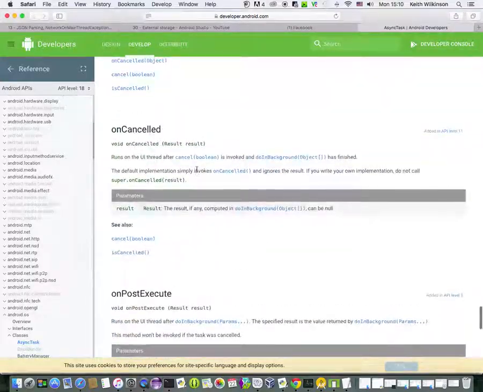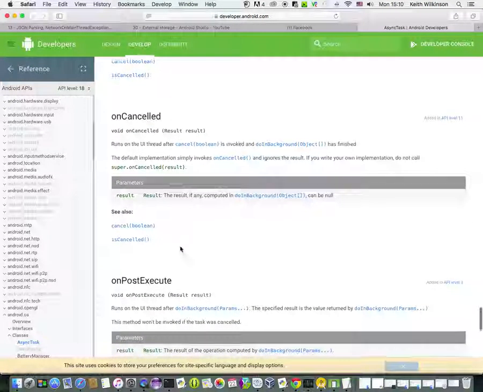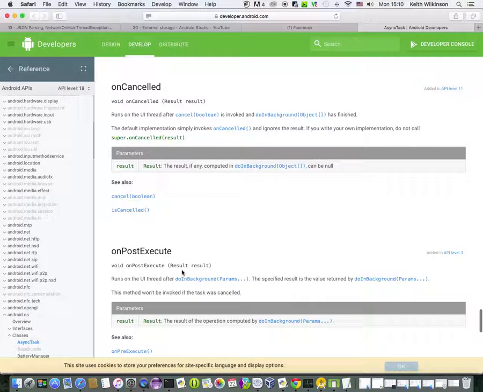probably on onCancelled. There we go, onCancelled. It says here, the default implementation simply invokes onCancelled and ignores the result. If you write your own implementation, which is what we're doing with onPostExecute, we are writing our own implementation. It says here, do not call super.onCancelled(result). Now, it's not telling us to use it in onPostExecute, but we may have a problem.